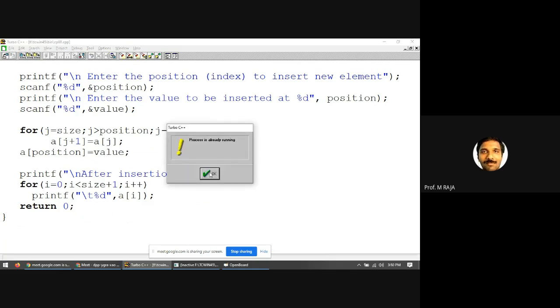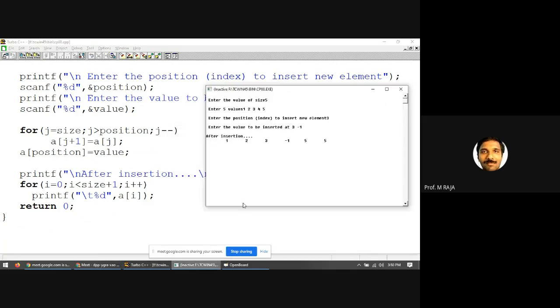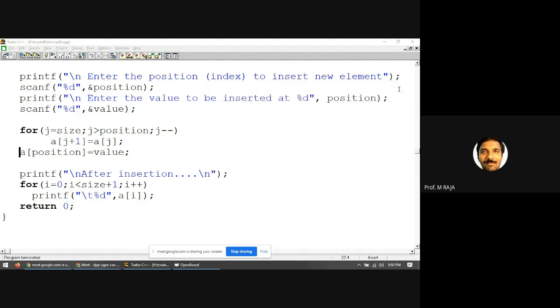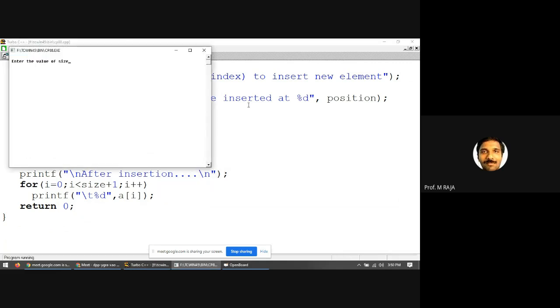Process is already running. Control F9. Enter the size, for example 5. 1, 2, 3, 4, 5. Third location minus 1. 1, 2, 3, minus 1. But we expected 1, 2, 3, minus 1, 4, 5.